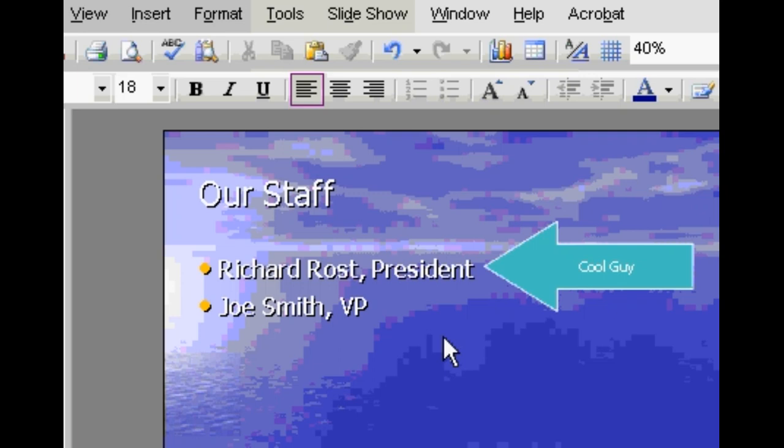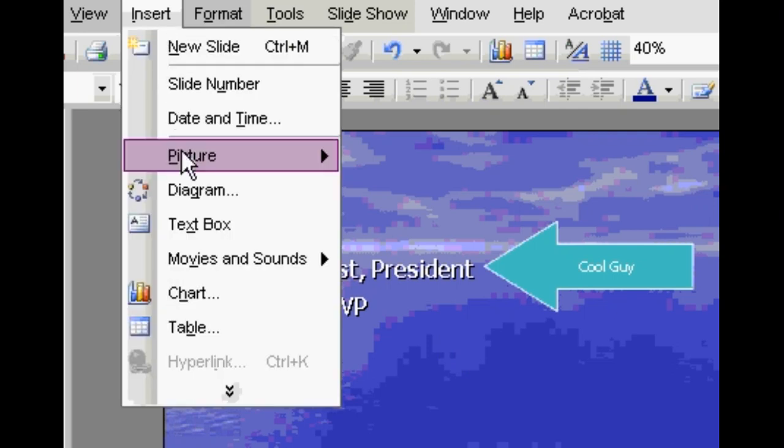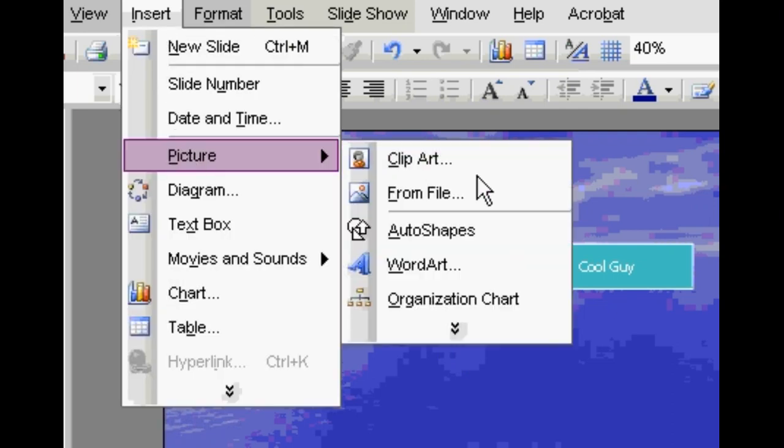But assuming you already have the picture somewhere, perhaps in your My Documents folder or on your desktop, all you have to do is click on Insert, Picture, and then From File. From File means you have it in a file saved already on your system somewhere.